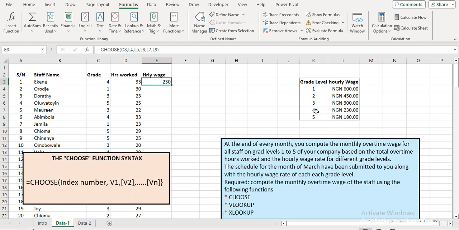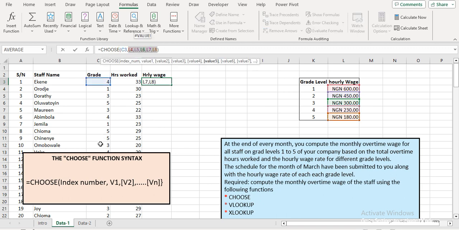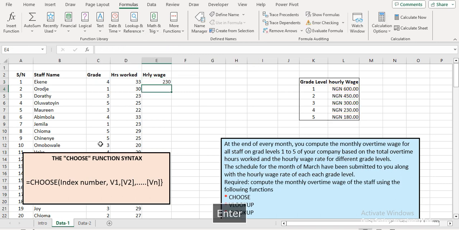Now you can see that grade 4 is 230. Because I intend to copy this down, I'm going to hold the whole of these ones fixed because they are going to fit. So I take my F4 to hold that fixed. Now, if I copy this down, it's telling me grade 1 is 6. And if you check, grade 1 is 6. But that's not what we're looking for.